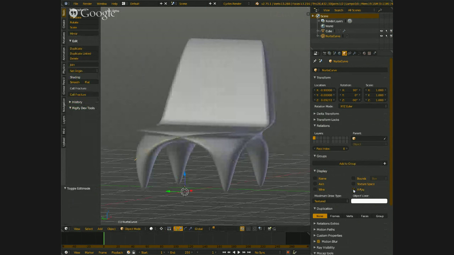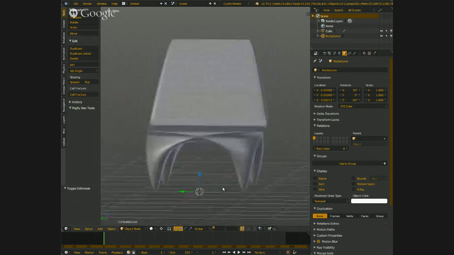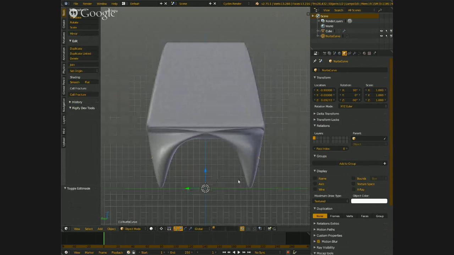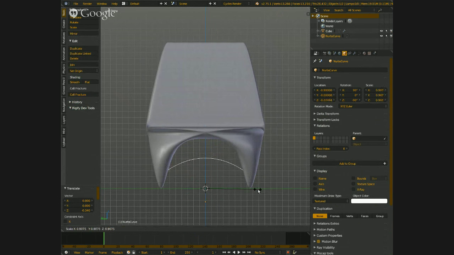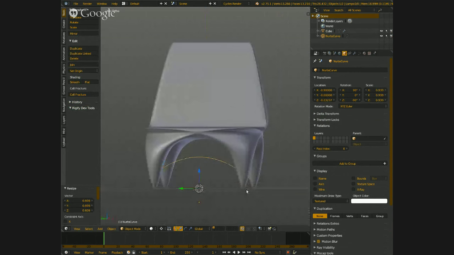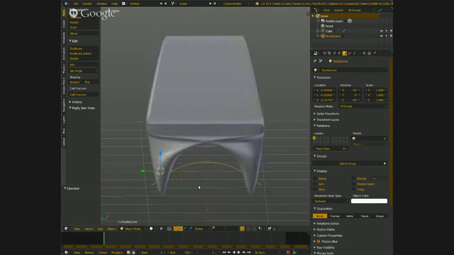Now turn off X-ray for a moment so that you can see if this is coming through the edges, which it is. So first of all, grab it on the Z-axis and pull it down, and scale it just a little bit. Now, we don't want this to be that way. We want it to be upside down. We want this to be an upside down arc.